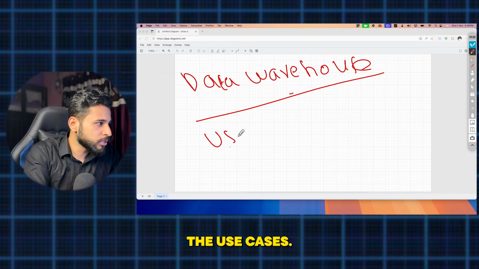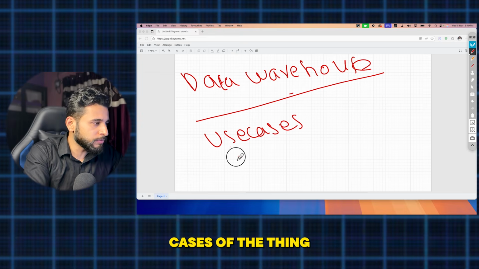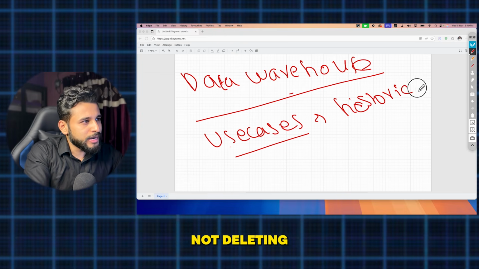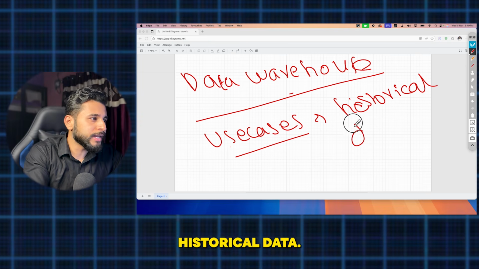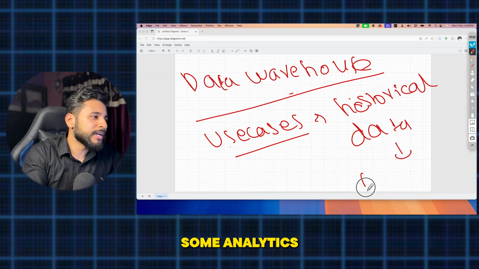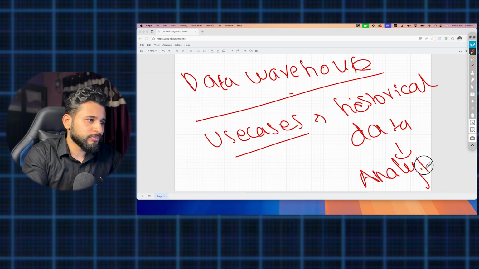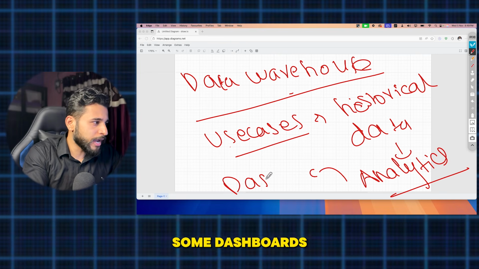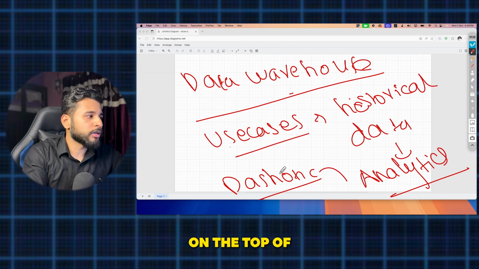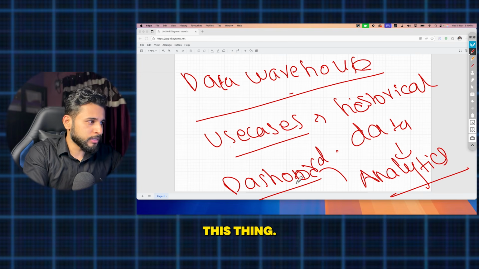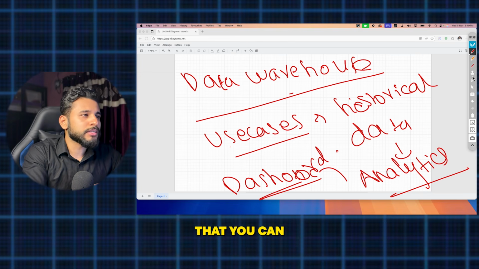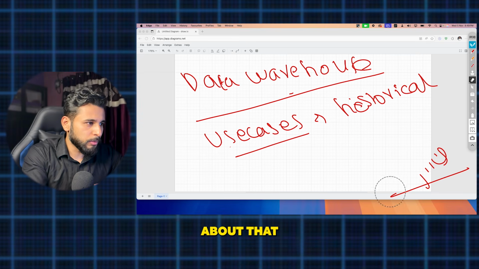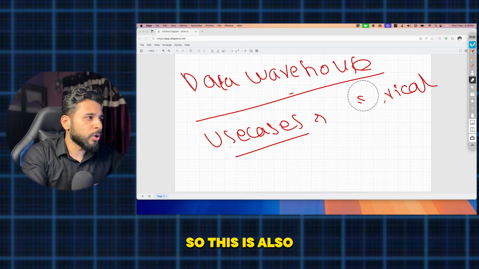So these are the use cases. Historical data, you are not deleting anything, you are keeping the historical data and doing some analytics on top of that, or you are making some dashboards on top of that. So these are the use cases that you can think about. Okay, so this is also one of the things.